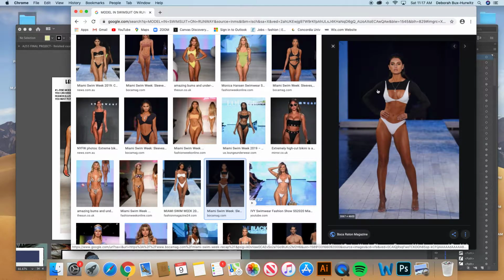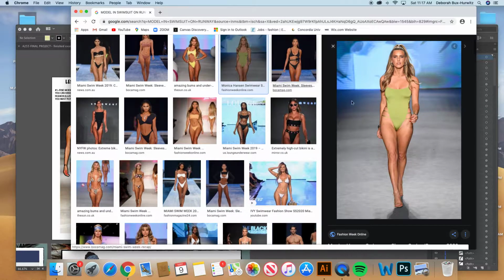Pick a pose that you like too, because if you like her arms like this and you think you're going to use it because maybe you want to showcase the attitude of your collection, then pick that pose. Maybe I like the way she's walking and the way her arm is, so I might pick her. Really pick a pose that you like.